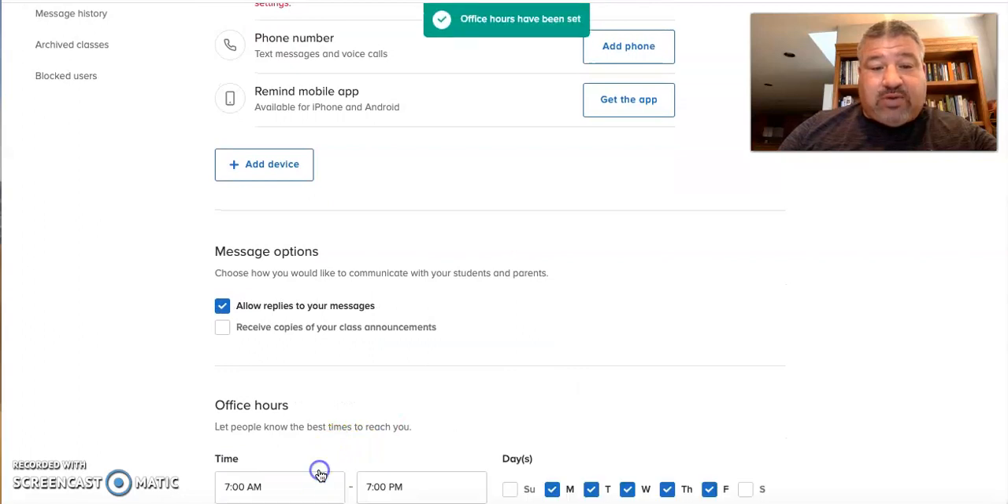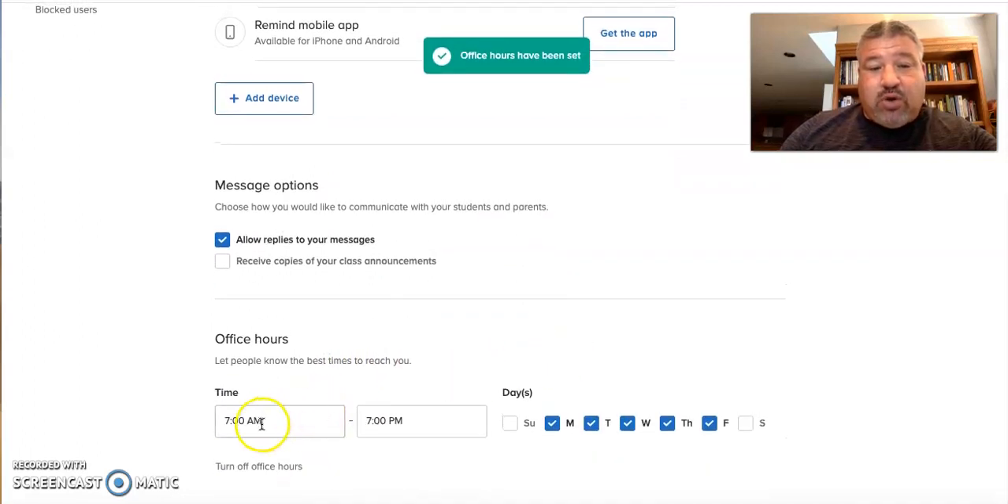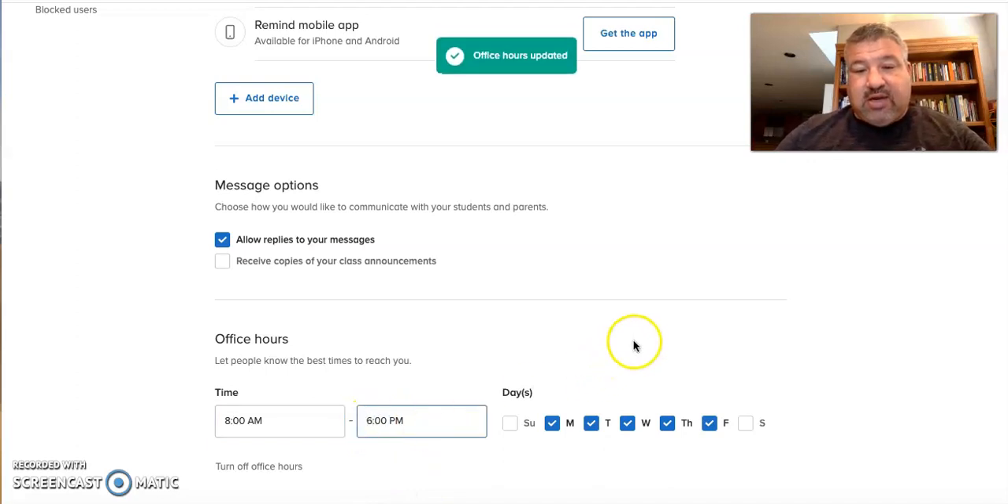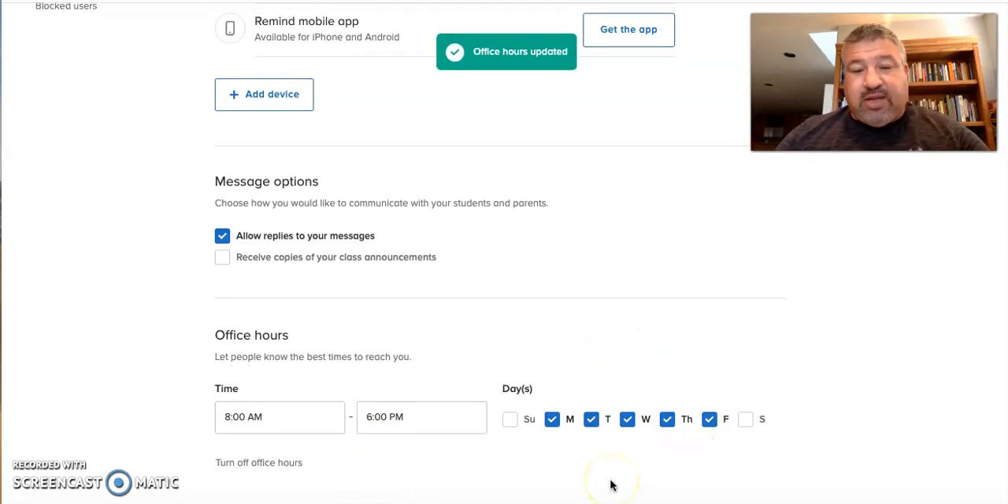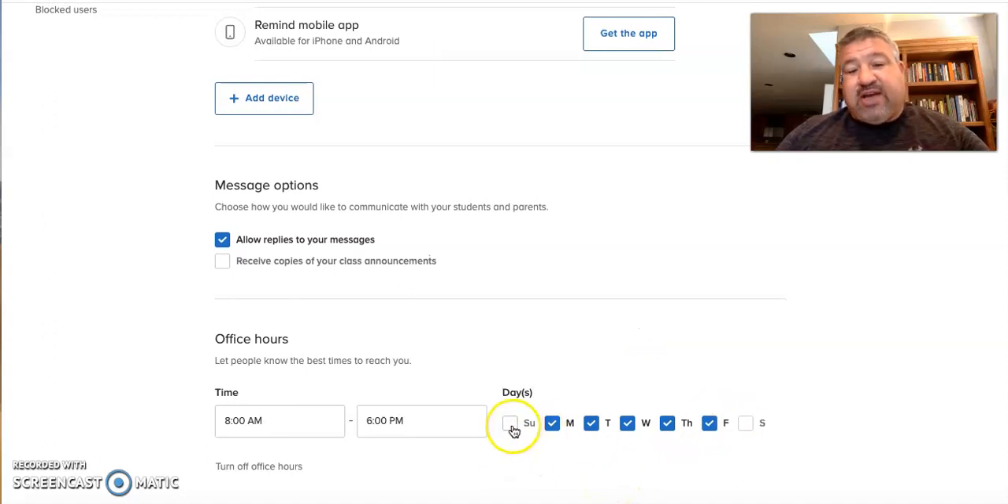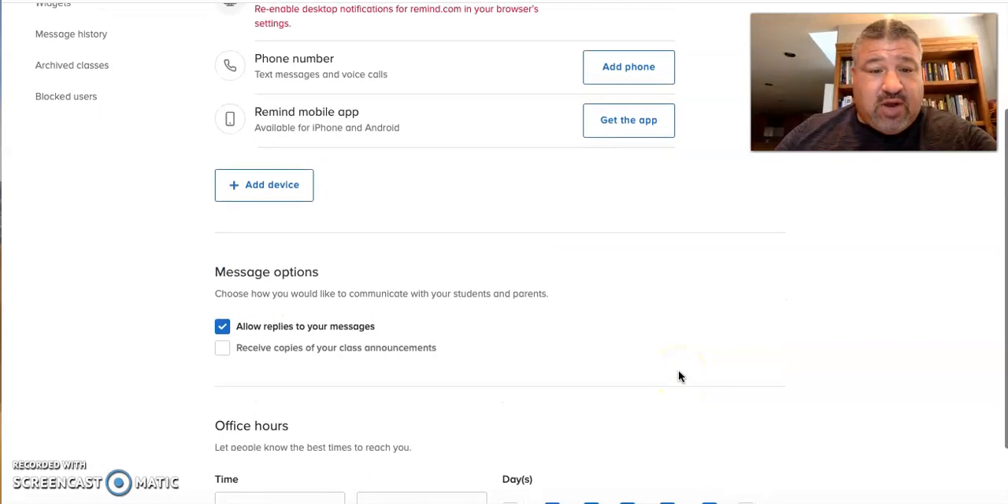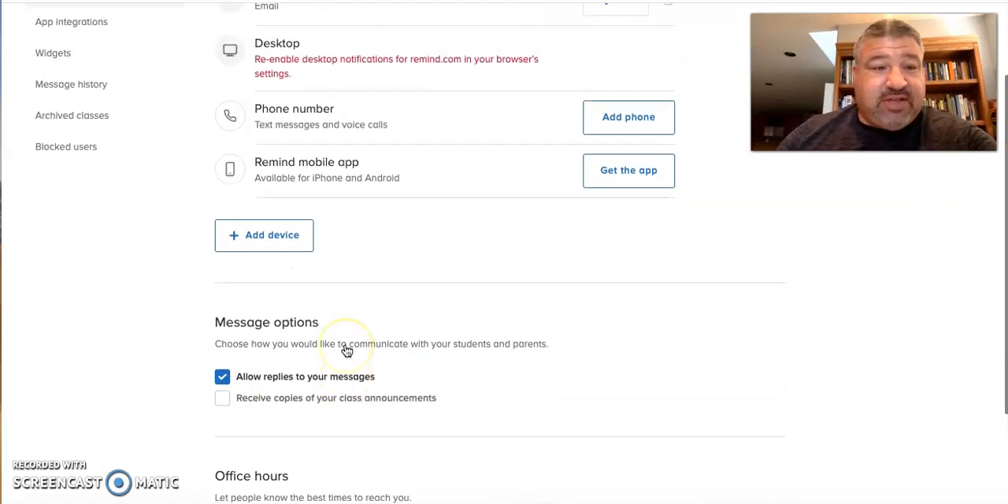And then office hours. This is one that I think is important. When do you want to get messages or let people know that you're okay to get messages? So let's just say I only want to get messages from 8 to 6, Monday through Friday. In my office hours, I do not have office hours on Saturday and Sunday. So you can set your office hours. You can receive copies of your own class announcements if you take a look at that.